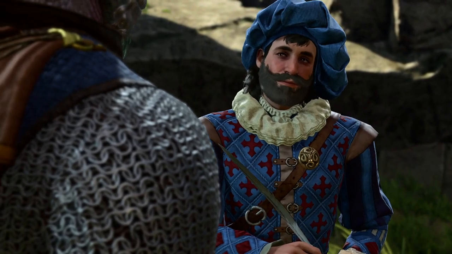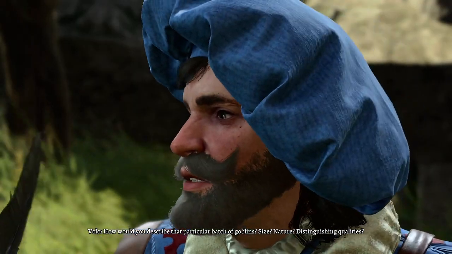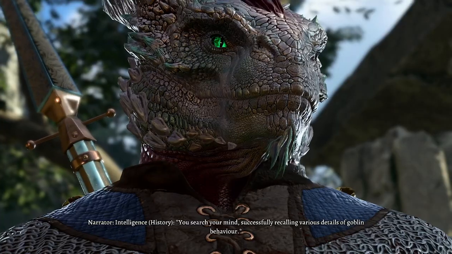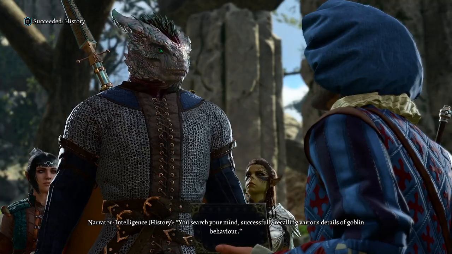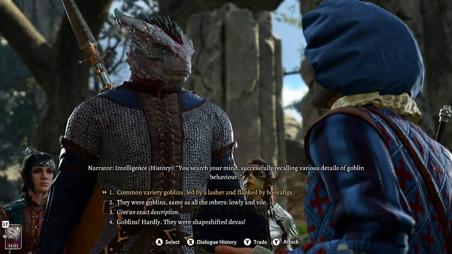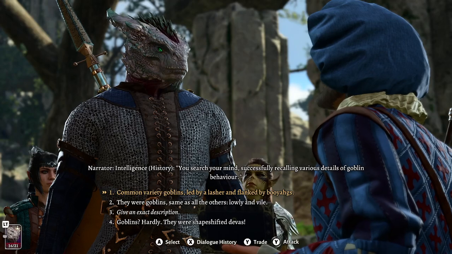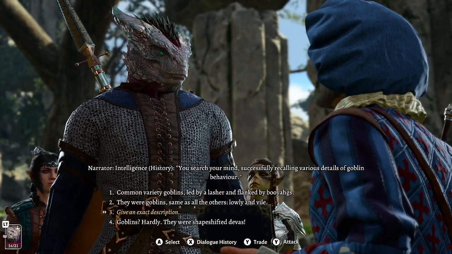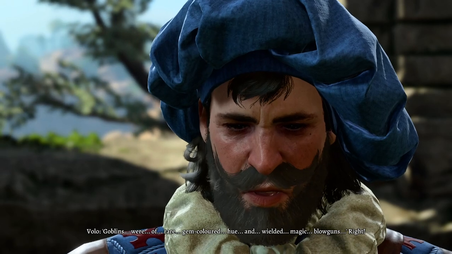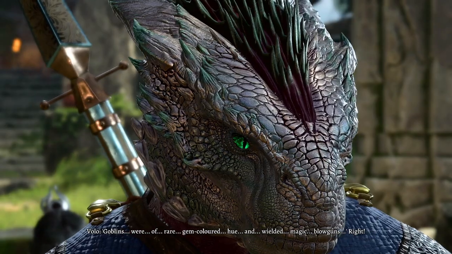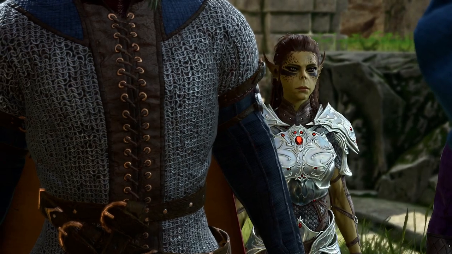Now then, how would you describe that particular batch of goblins? Size, nature, distinguishing qualities? They were short. They were green. Some of them had weapons. Yeah, common variety, led by a Lasher, flanked by Booyogs. Give an exact description, sure. Hey, I made the roll, might as well. One of rare, jam-colored hue and wielded magic blowguns. A Mythweaver. This man has no respect for truth. I don't know, it sounds like what I just said, I'm pretty sure.